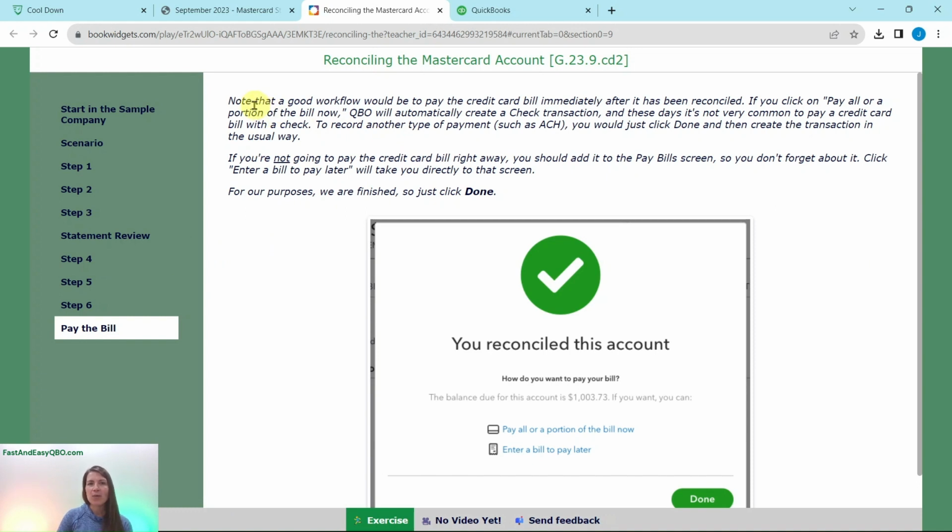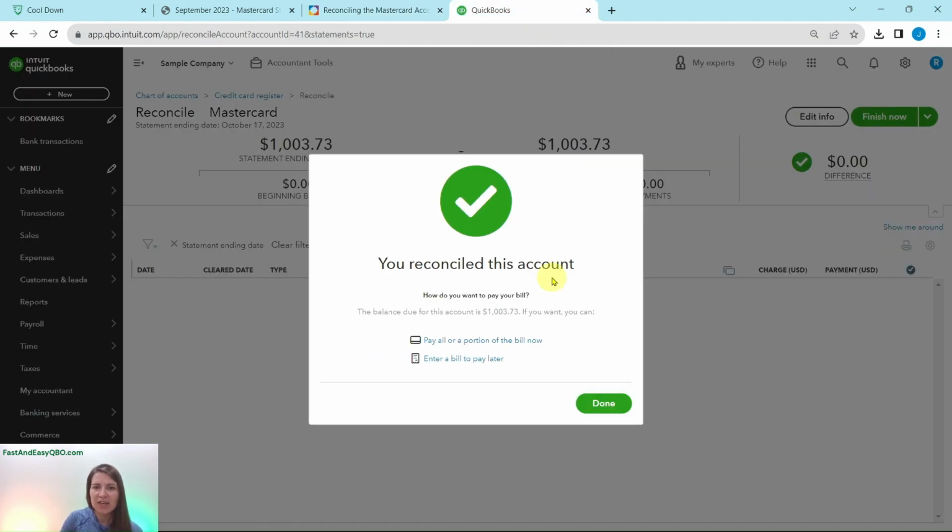So, one other quick note here that a good workflow would be to pay the credit card immediately after you have reconciled it. If you click on the Pay All or a portion of the bill now, QBO will automatically create a check transaction. And these days, it's not really that common to pay a credit card bill with a check. So to record another type of payment, such as an ACH, we would click on the Done button and then create the transaction in the usual way. Which you will see here is that pay all or a portion of it. That's where we're talking about. If you click on that, a check transaction will appear. If you are paying online, like through an ACH, you want to click this green Done button.